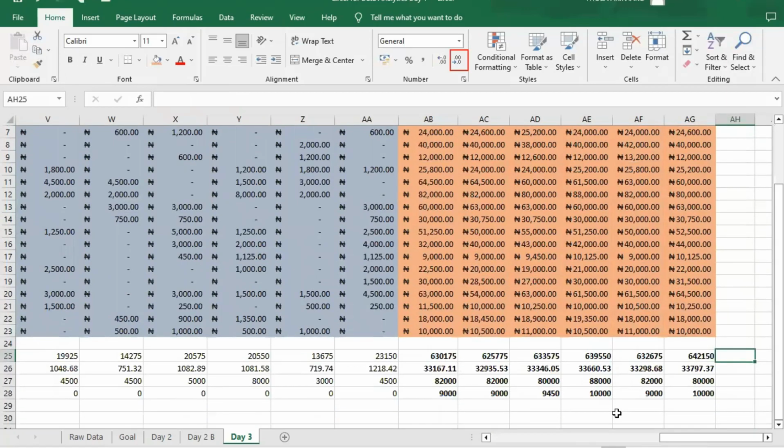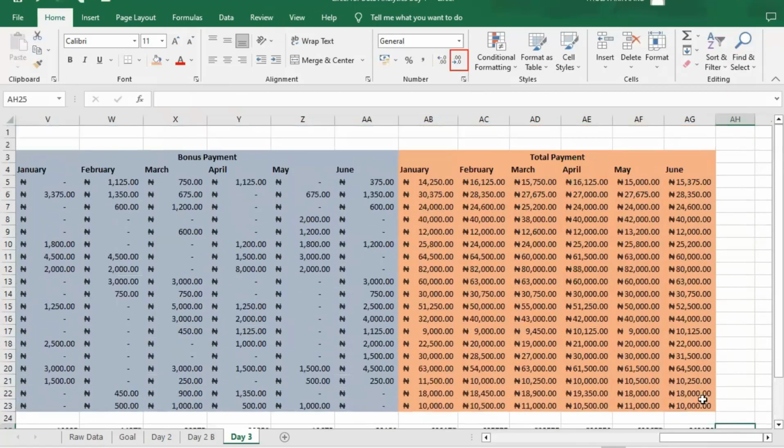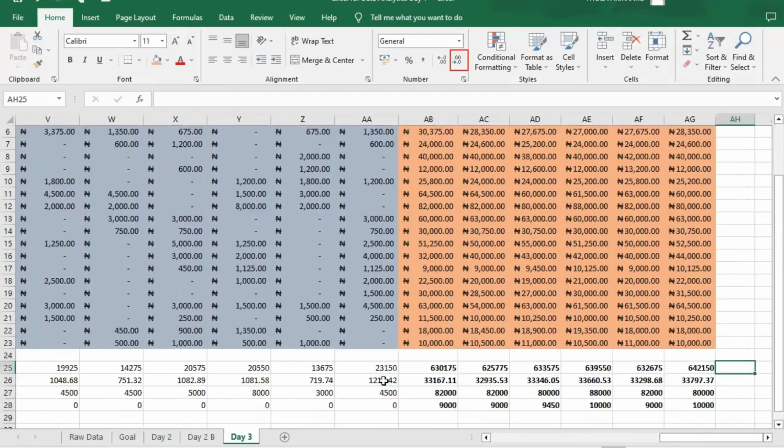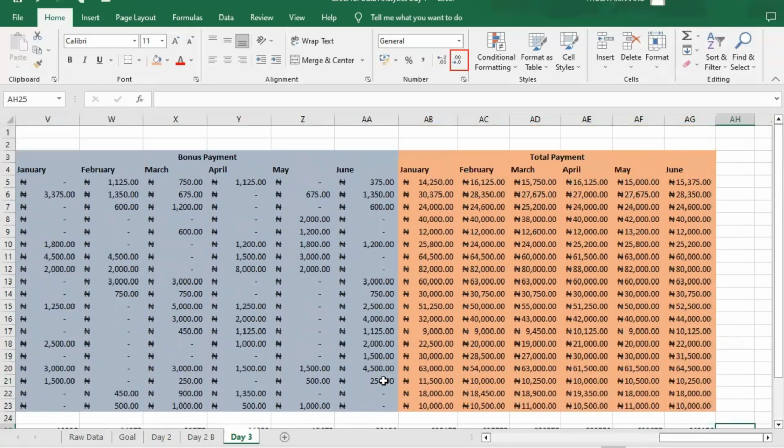I want to know it, sir. Okay, awesome. So this is how to carry out a payroll project in Excel. And through that, we have learned how to do some simple analytics.